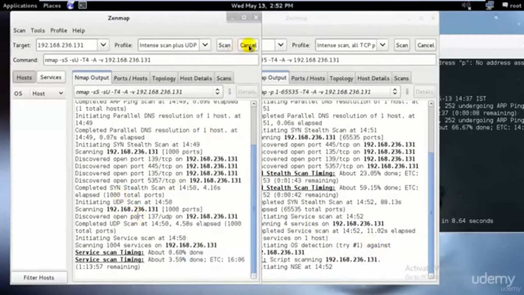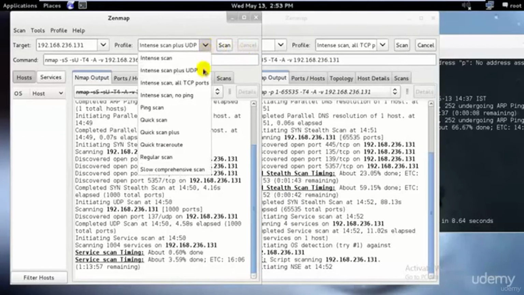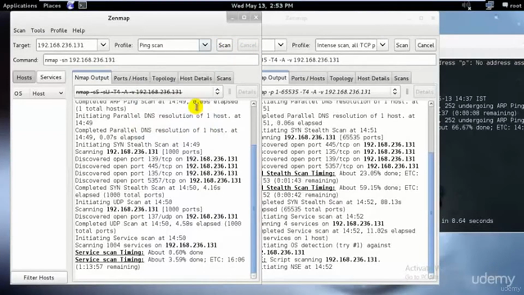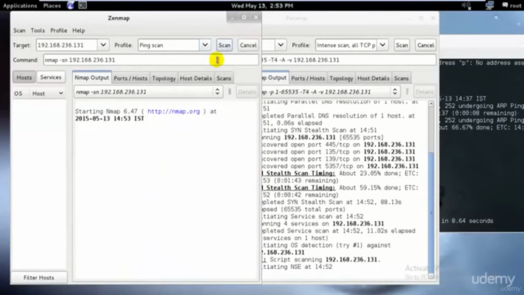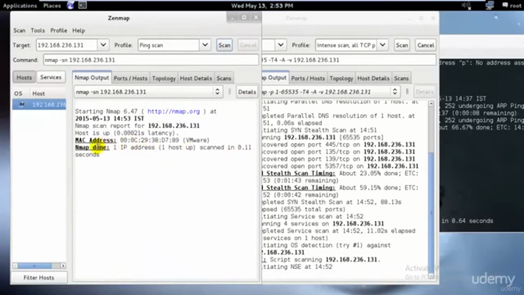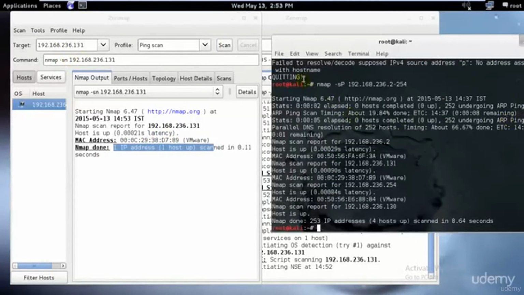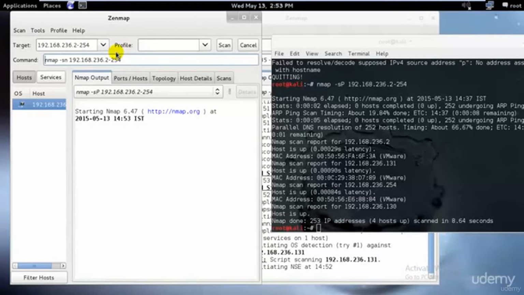I'll cancel this because it will take quite a long time, and show you how we can do a ping scan. It's just to check whether the host is still active or not. Okay, perfect, it's done. I can see that this host is currently up. Instead of using just this, you can also type -sP over here, check the same thing, and hit enter.